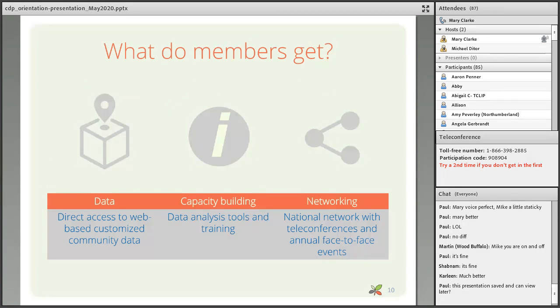So as a member and a user of the program, you get direct access to web-based customized community data, and we're going to be showing you that today. You get data analysis tools and training to build capacity to make use of the data. This can be very valuable because while you might have access to the data, if you don't have the capacity to do anything with it or transform it into the stories and to show the evidence of what's happening in your communities, you can't really make it that valuable to your organization. So we have those tools and training to accompany the data.